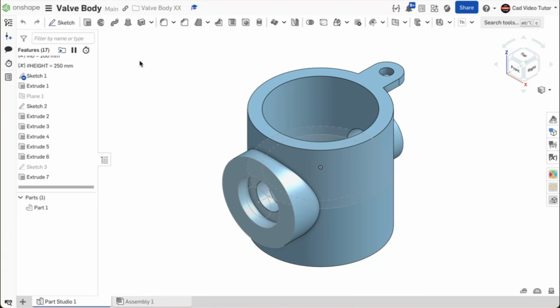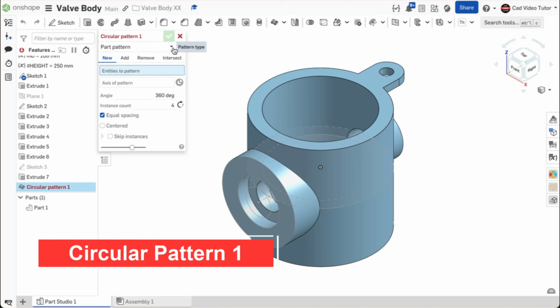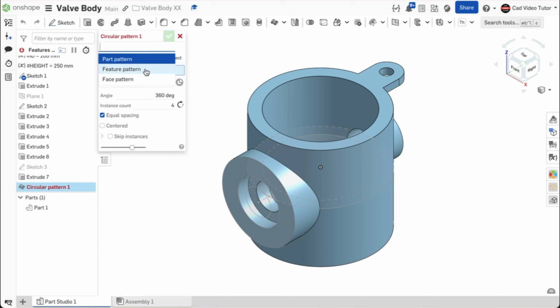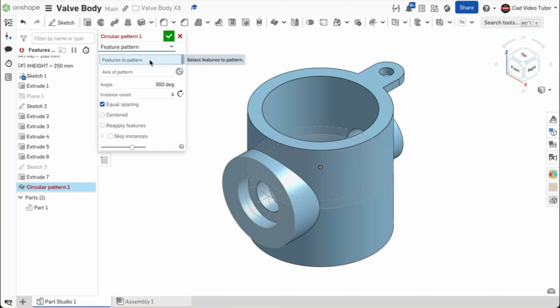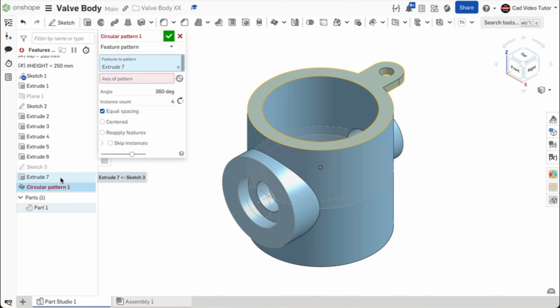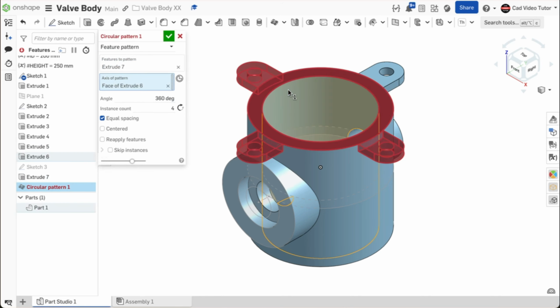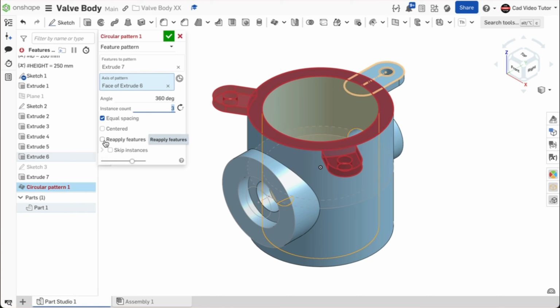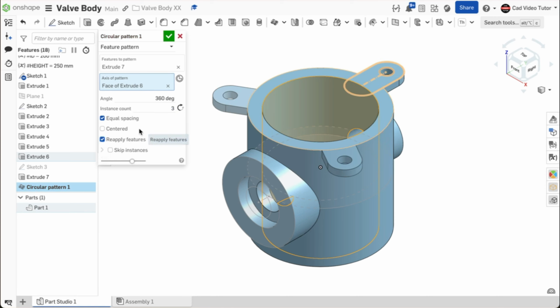Next, we can create the 2 additional instances of the tabs on the top edge. Click on the Circular Pattern tool on the toolbar. Choose Feature Pattern from the drop-down menu. For the feature to pattern, click on the Extrude for the tab. For the axis of the pattern, click on the center hole of the part. For the instance count, enter 3. Check the box to reapply features. This looks right. Use the green check to close.